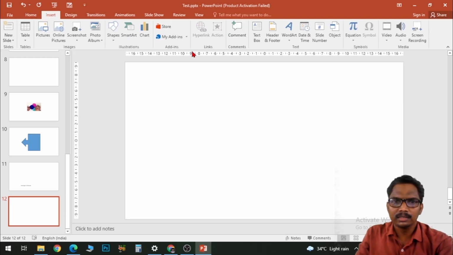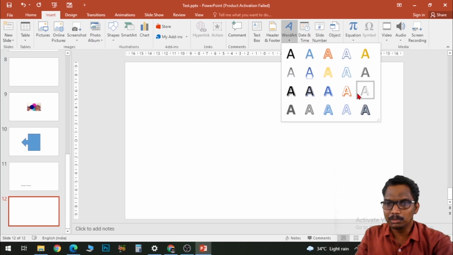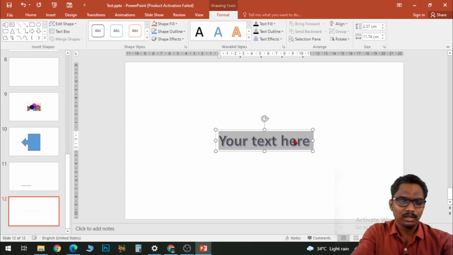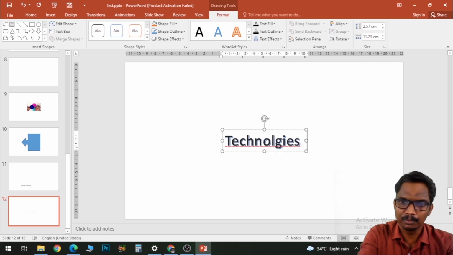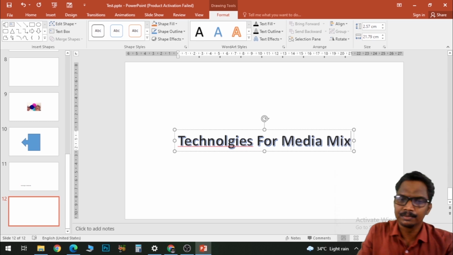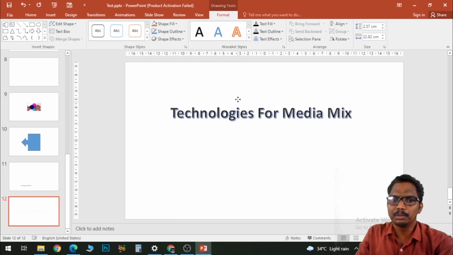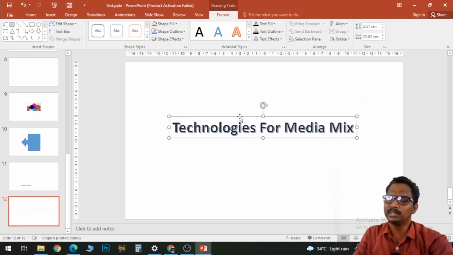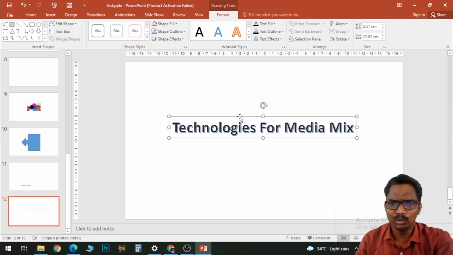I'll click on insert. Then see, if you want to have some word art, this is also possible. Say for example, I am selecting any of this. So we have to then type the text here. Technologies for media mix. So this is how the word art is prepared. So you don't have to beautify that; automatically many ready-made templates are available. You can select any of those.